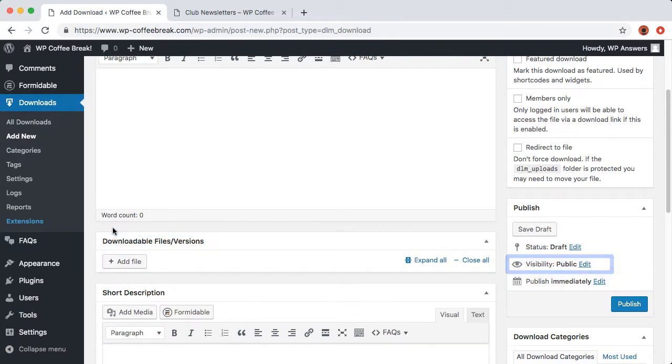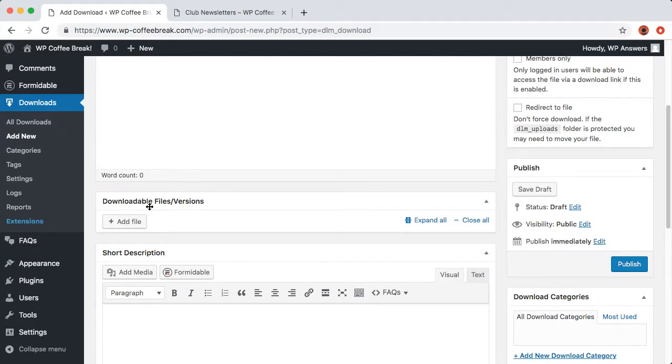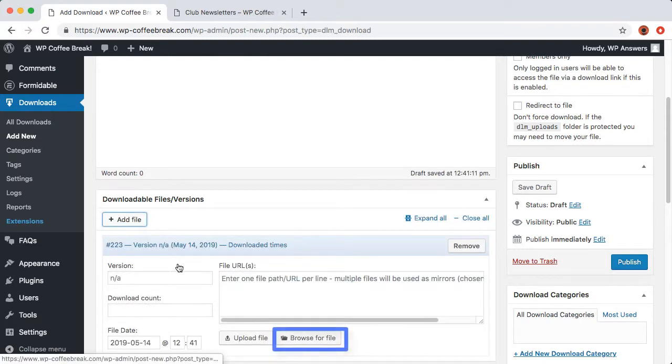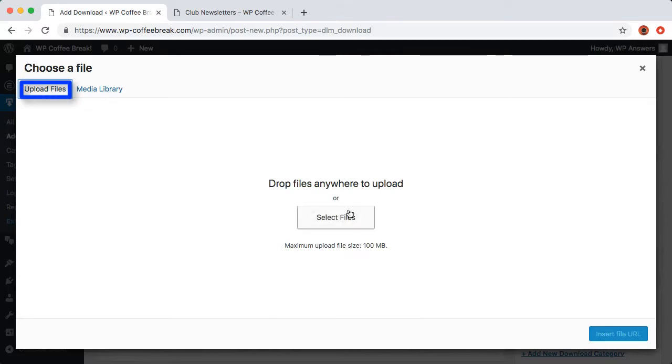Start by giving it a descriptive title so you can find it easily later, and then click the Add File button. One note here: the Browse for File button browses your WordPress directory on the server, not your computer. That could be useful in some cases, but usually you just want to click Upload File, which takes you to the media library. Click Upload Files, select a file from your computer, and then hit Insert URL.